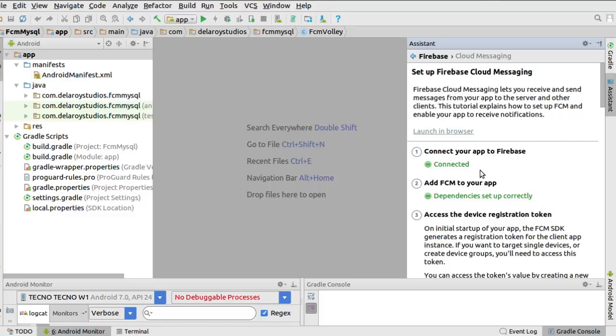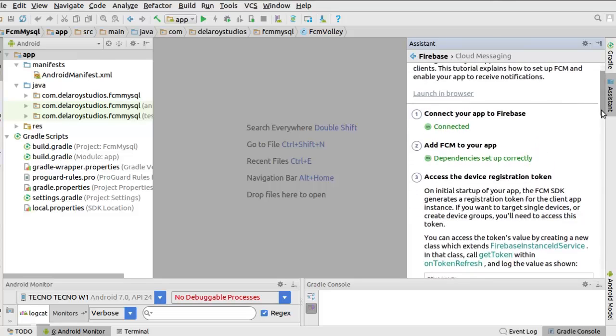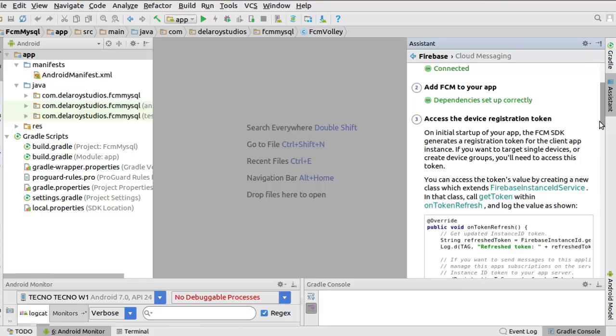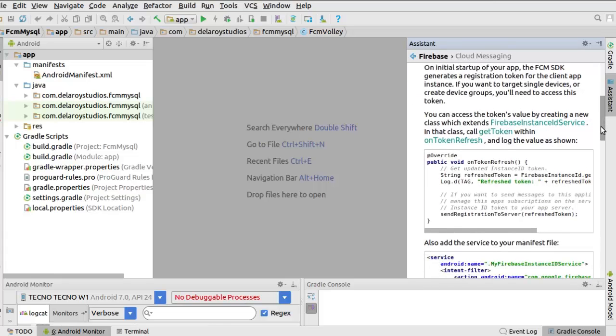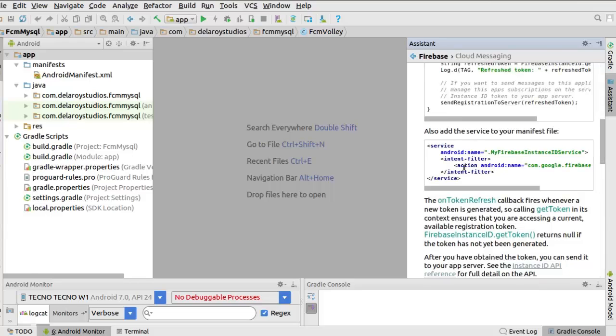Once you set up Cloud Messaging, you have the ability to connect your app to Firebase. That means you have to sign in with a Gmail account to the Firebase console. After that, you add FCM to your app, and you have the dependencies added right there in the Gradle file. These are the steps to actually make a first push notification. You need to access the device registration token with onTokenRefresh. Here you generate your token. You can easily log that to Logcat. This is where we're actually going to be saving to the shared preferences. After that, you add to the manifest file the Firebase instance ID service.